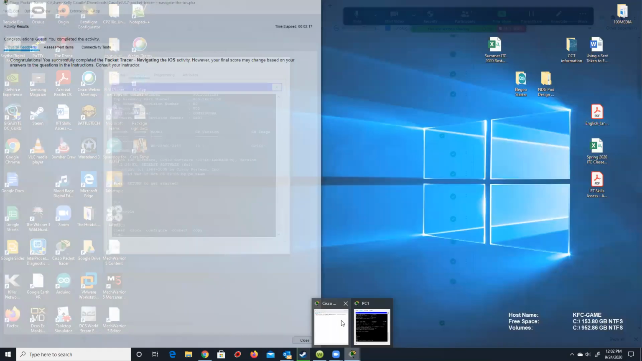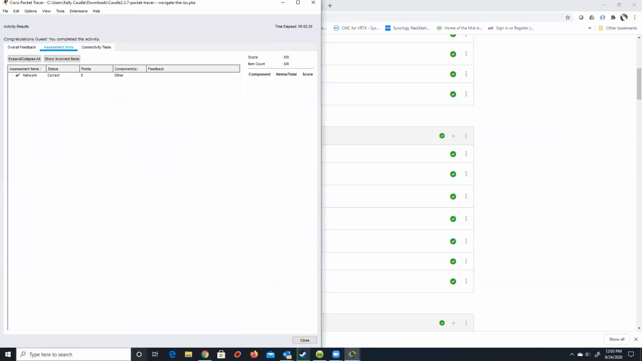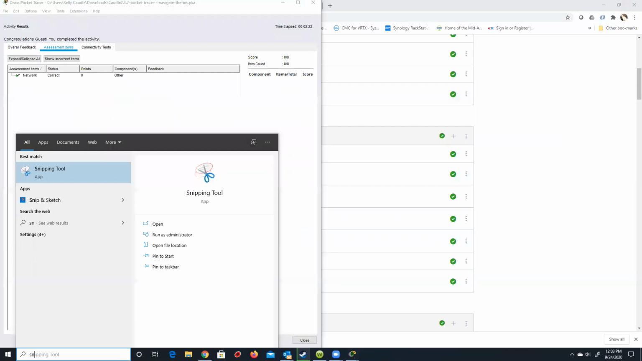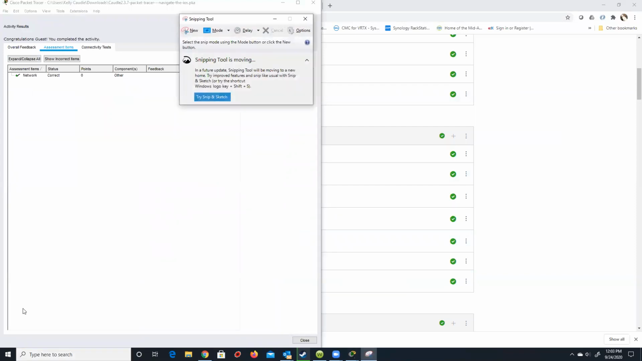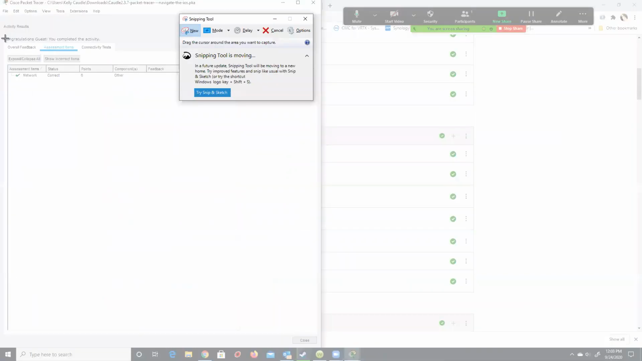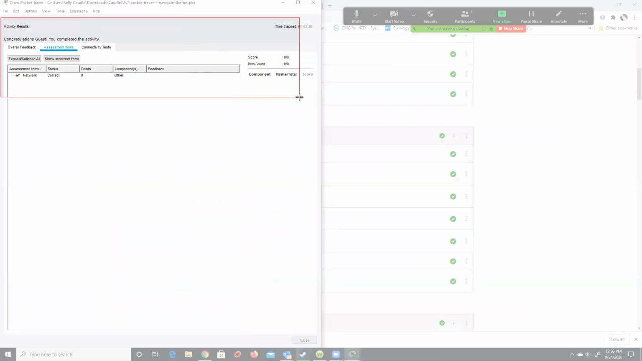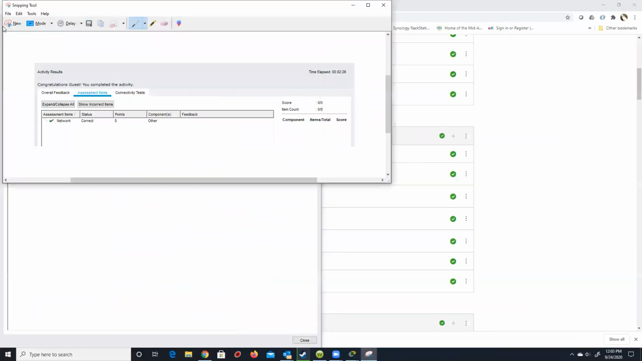Also, if the packet tracer does have a check results, go back over here. If it has a check results and there's assessment items here, I want you to take the snipping tool and do a quick snip of your activity results here. Just do this and save it.